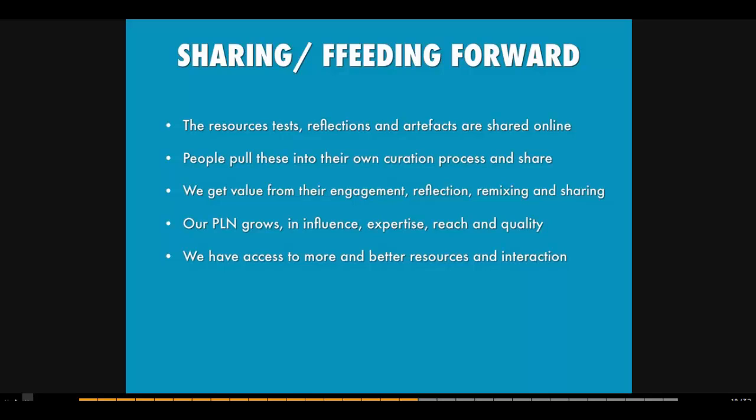Our personal learning network grows in influence and expertise, reaching quality as a result. So the better information and resources that we share, the better our own personal learning network will become in response. And we have access to more and better resources and interaction, because the better that your sharing is, the more people will follow you, will link to you on social media, and will share with you in turn.